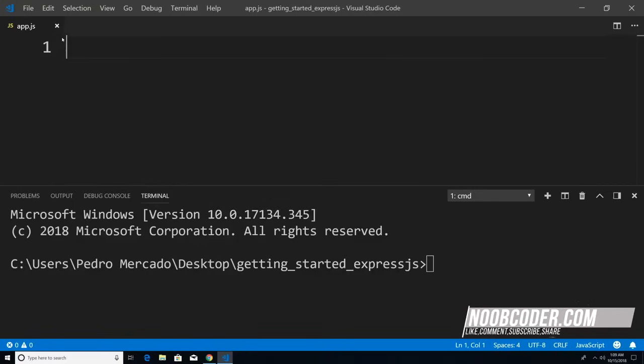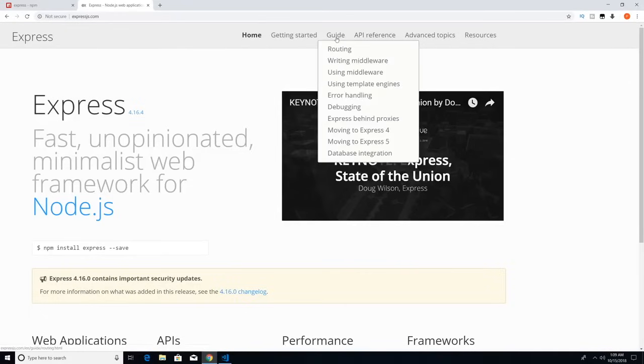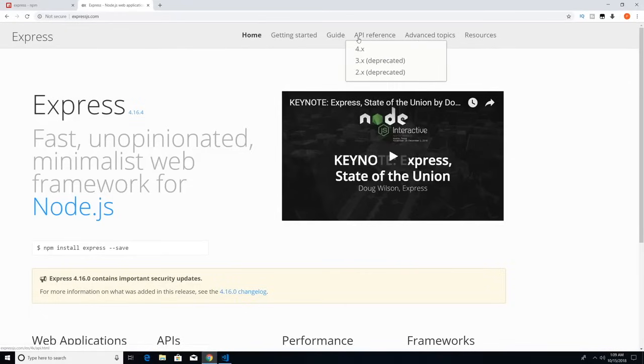So to get started, I'm just going to go over to Chrome. And here is Express.js's official website. You can see up here that they have guides for you. You could reference the API. Basically, this is just the documentation for Express, and you can see that they give install instructions here.